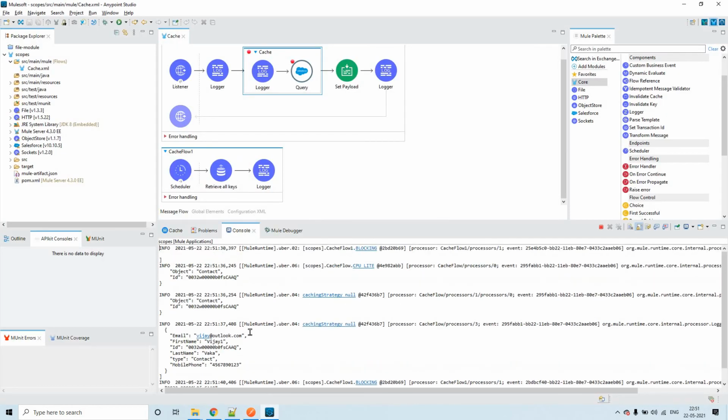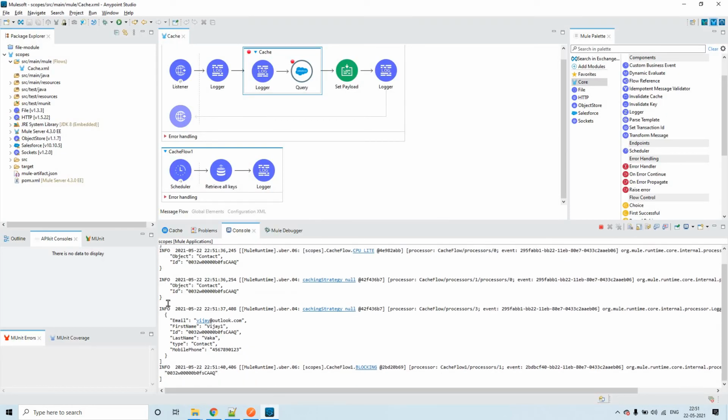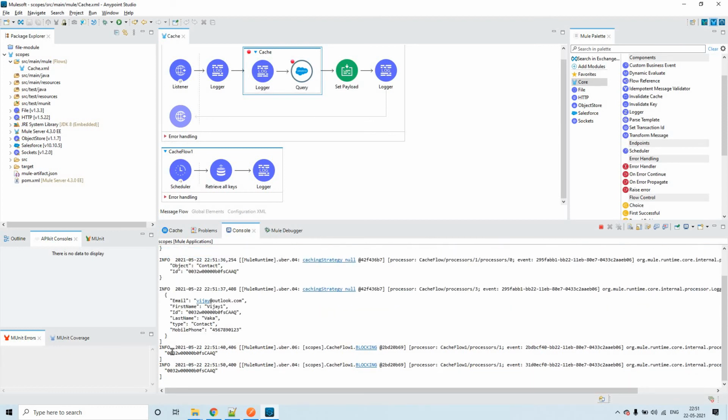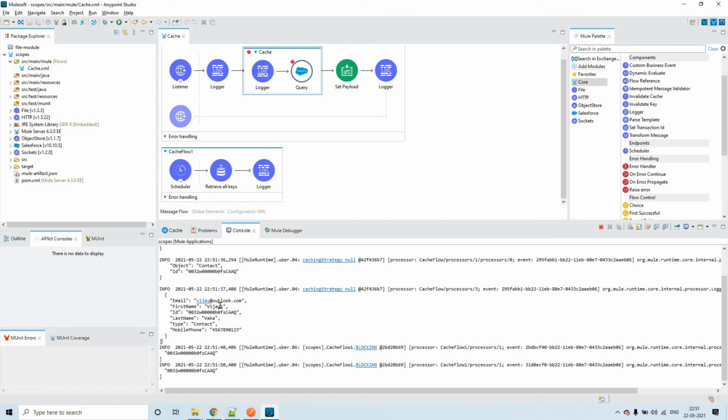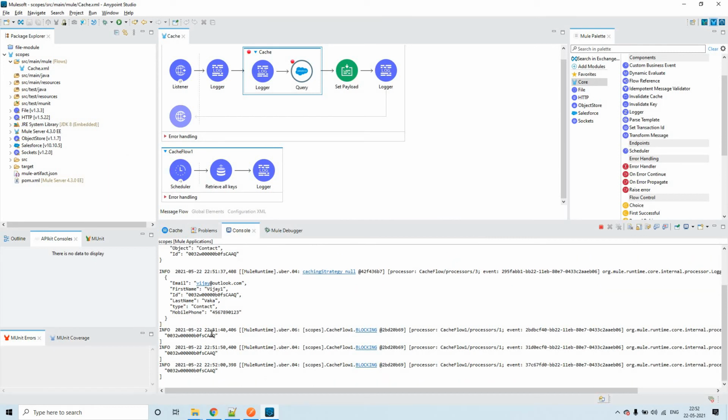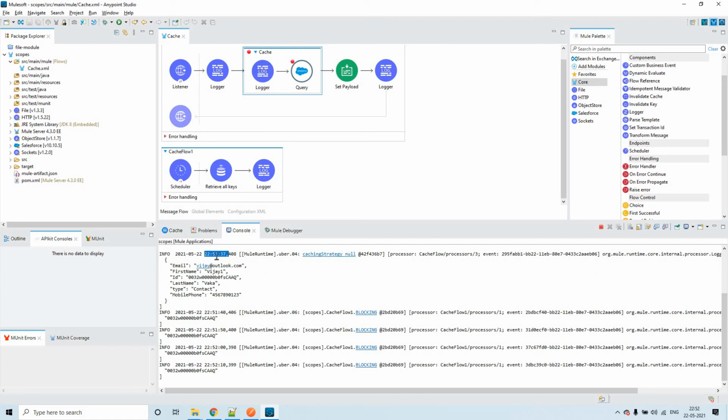And you see here, 3 loggers got printed as we have already seen, and we could see that this particular ID got stored as a key value in the object store. So this key is holding the cached response, or this value. And we got the response at 20:51:37 seconds.